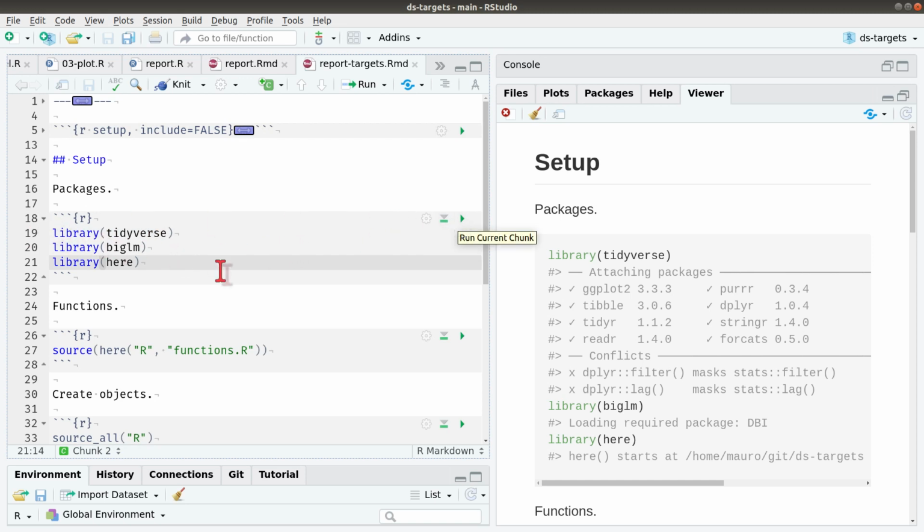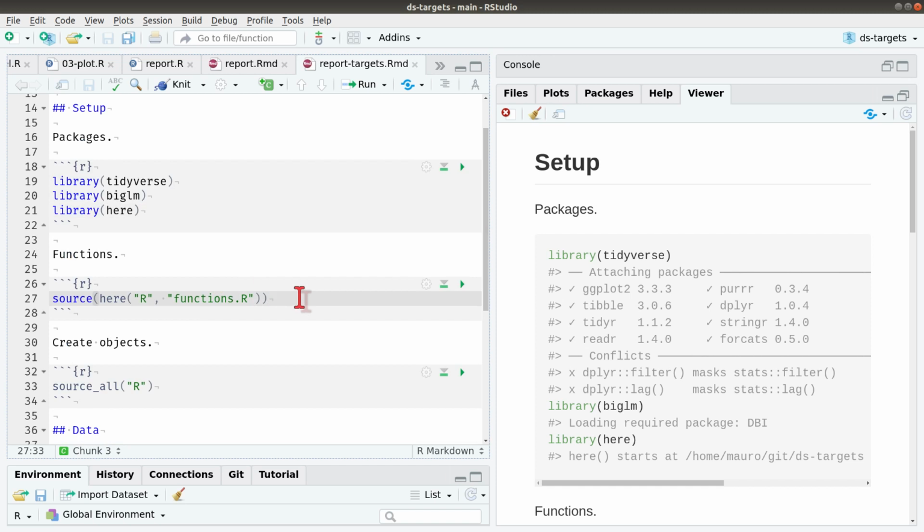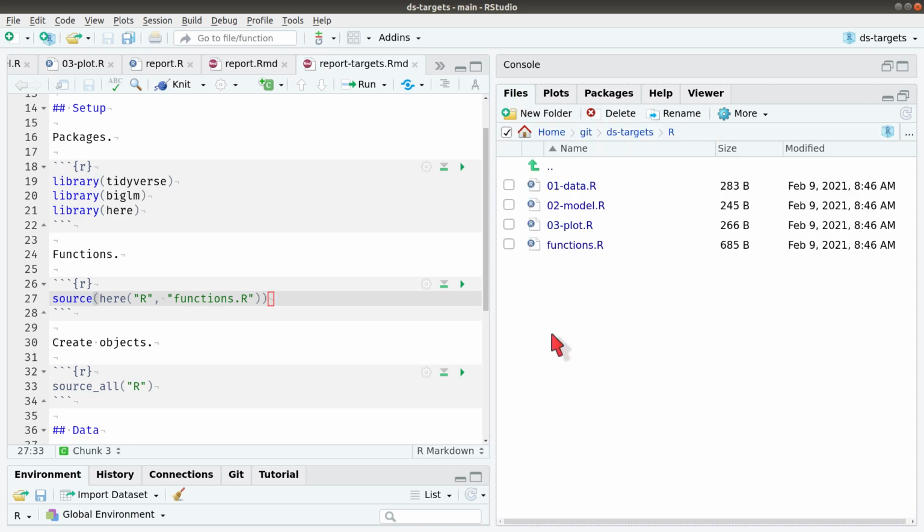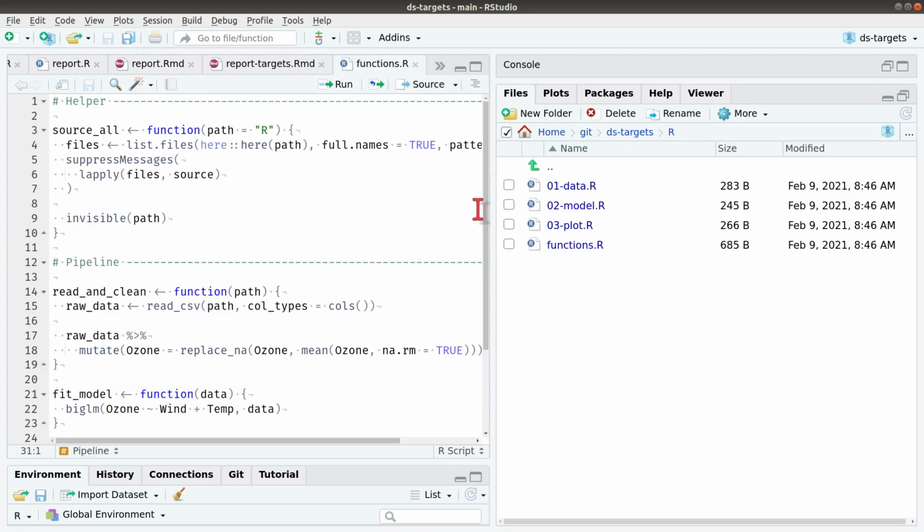So that's it. Then I'm sourcing a file called functions. That file, just for an example, but also to show, this file called functions has this helper function here, which I created to simplify the process of sourcing every file that lives in the R folder.